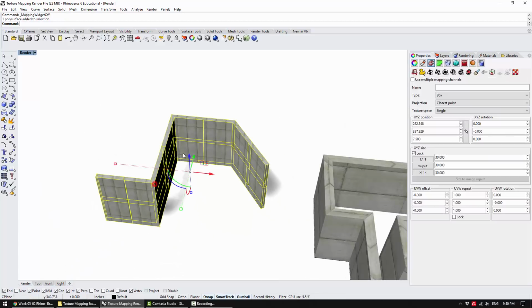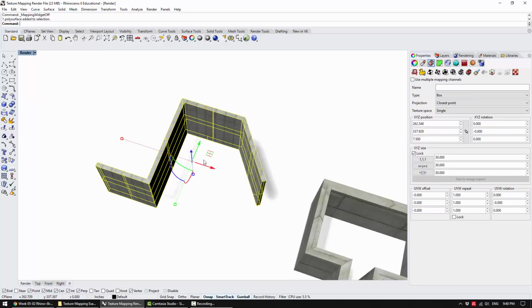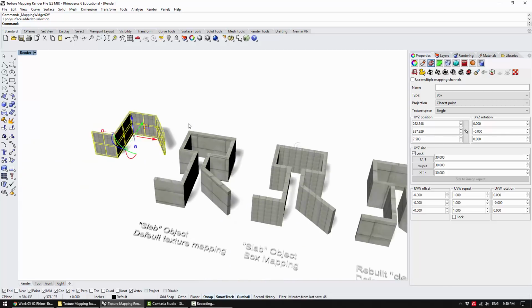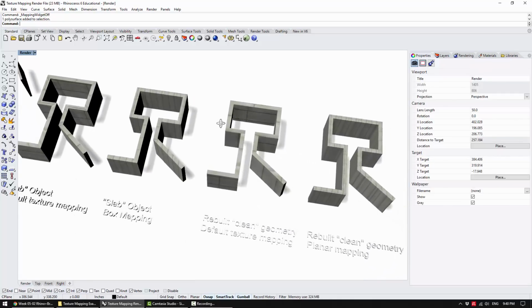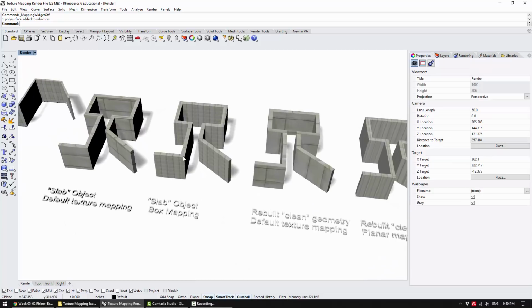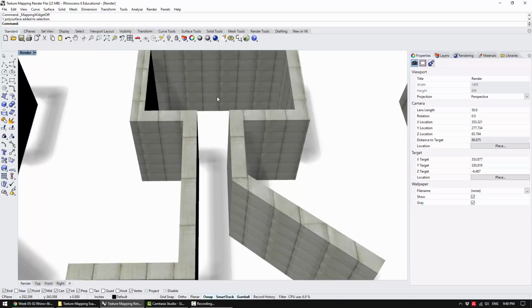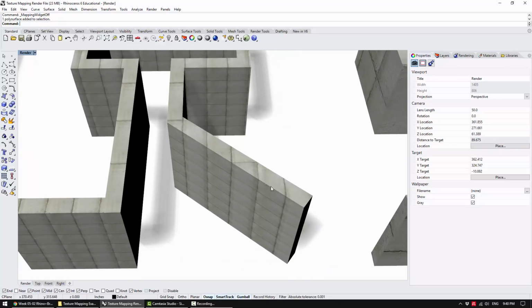Okay, so that's just one weird quirk about the extrusions object type in this newer version, right? Now we're up to here, just to show you how you apply the box mapping. Now here's the thing: the box mapping all looks good up to here, until you have a diagonal.